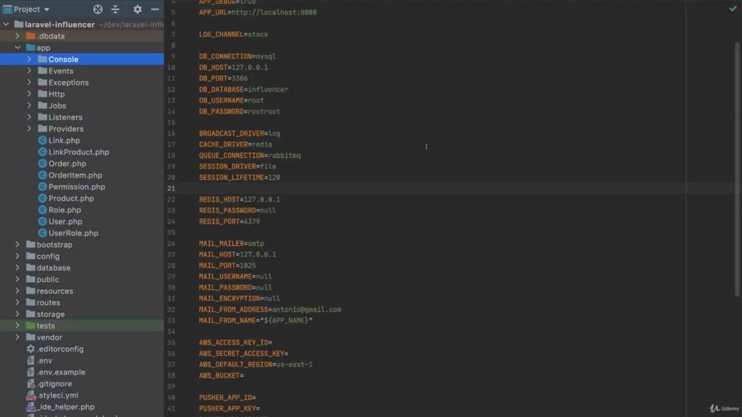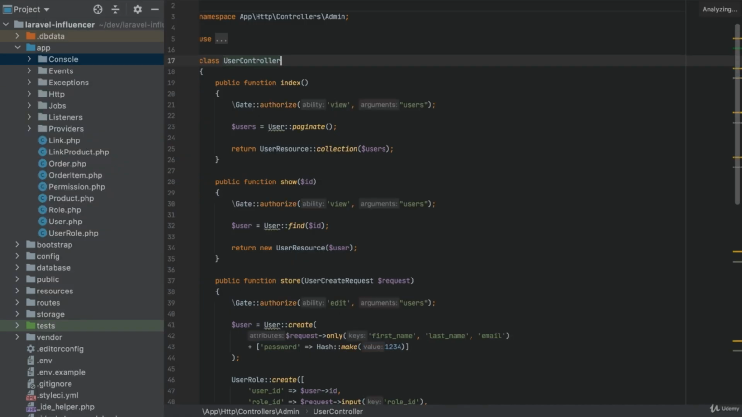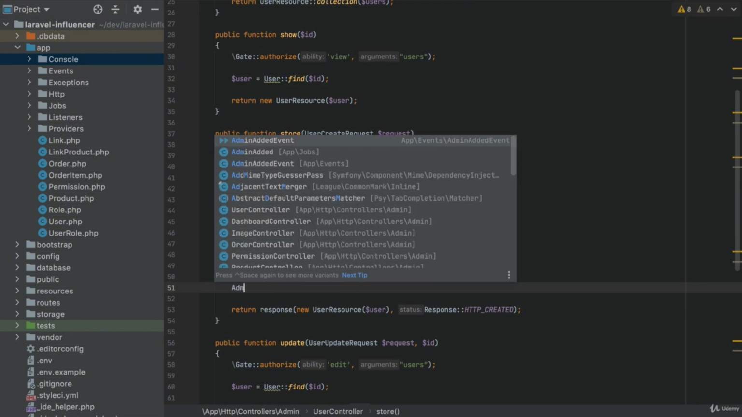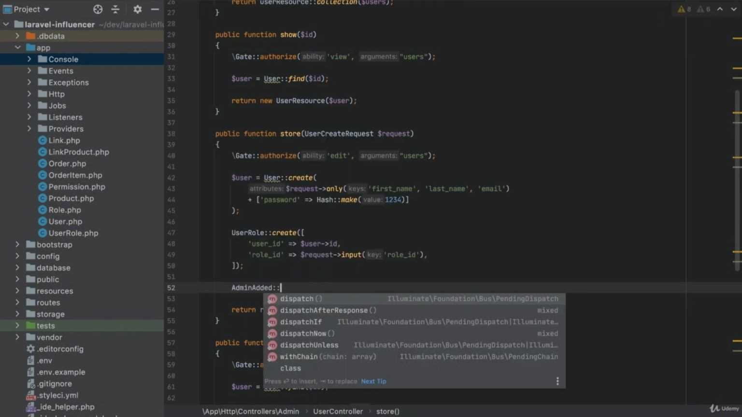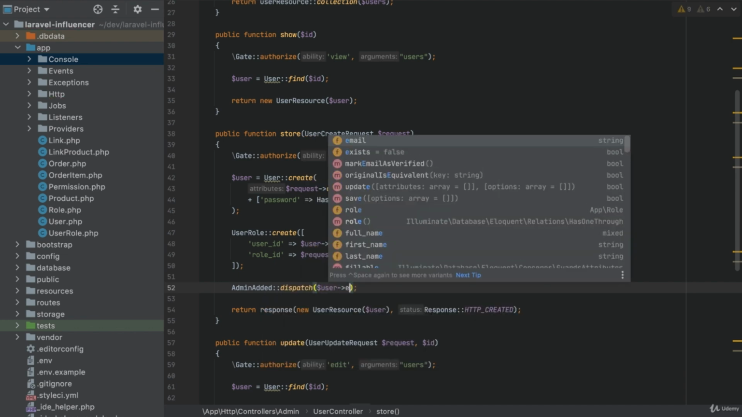Now let's change everywhere where we send emails and dispatch an event to RabbitMQ. So first let's go to the user controller.php, and here we have the event that admin was added. We can change this now to admin added dispatch, and now we need the user email here.